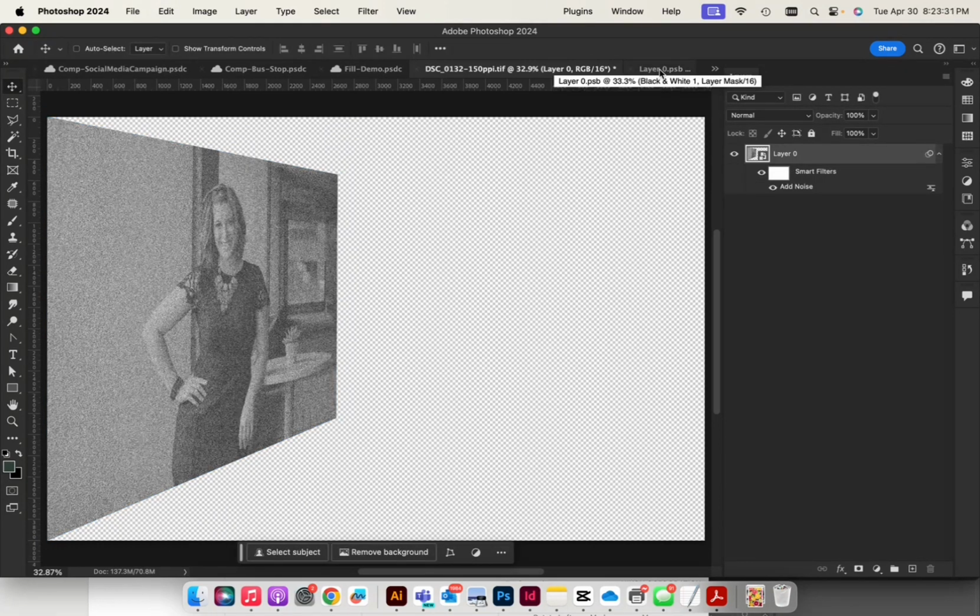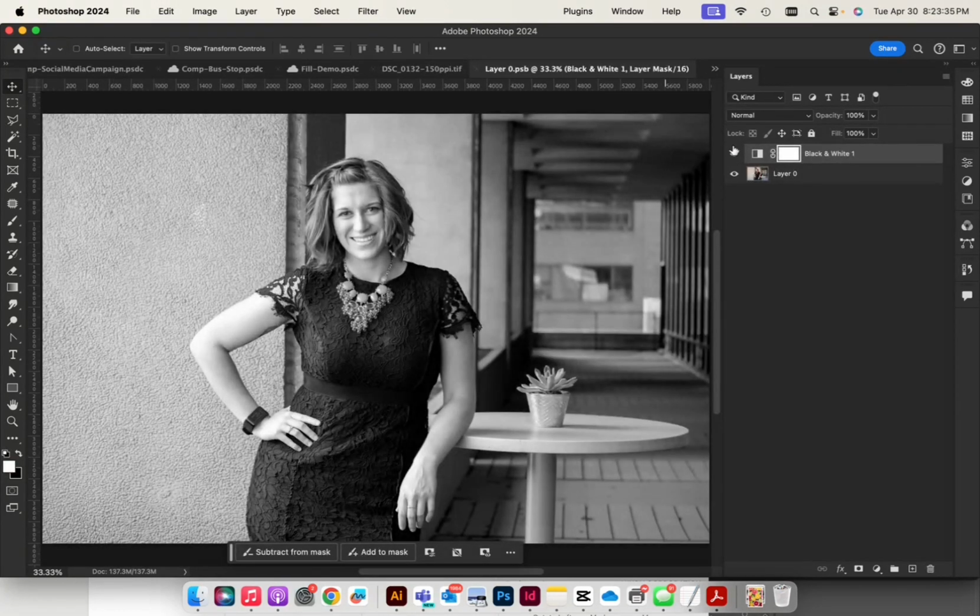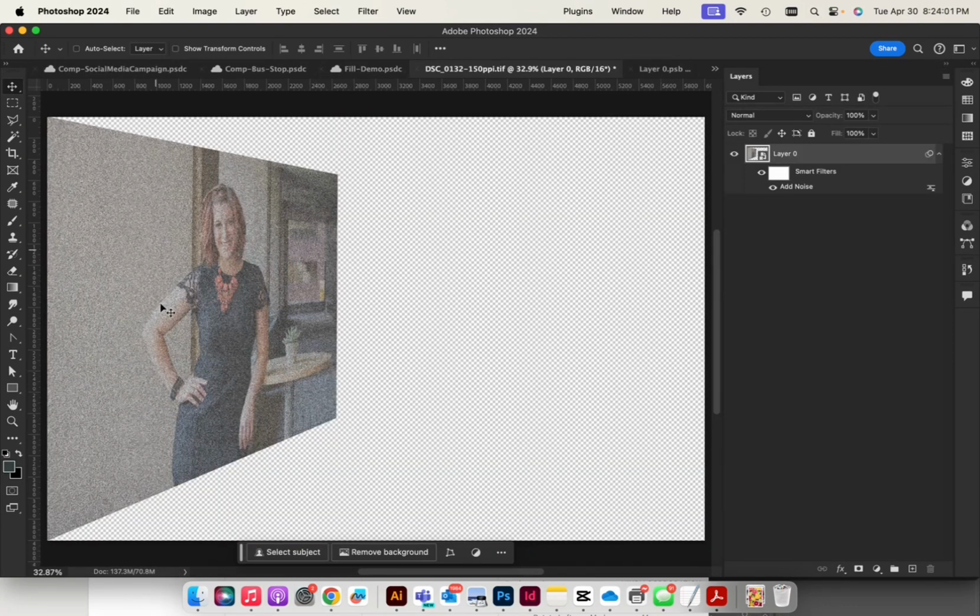In my tab, I'm going to go back over to that layer that had the original image. And now I'm going to turn off that black and white filter. I'm going to hit Save again. Wait for it to save, and then we're going to go back to our original TIFF, and the grain is still there, so is the perspective change, but the color of the image is back.